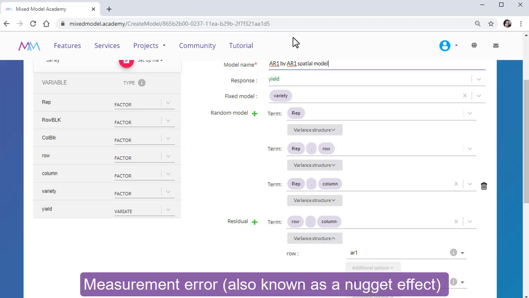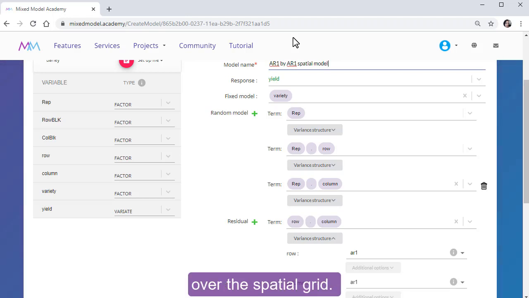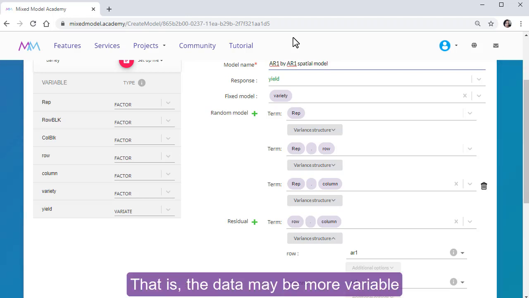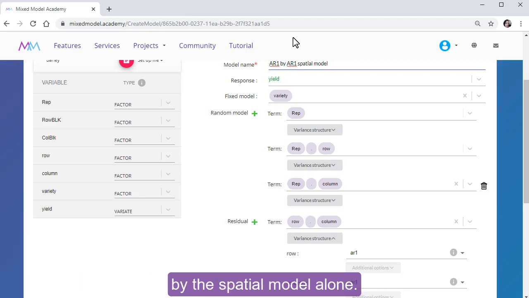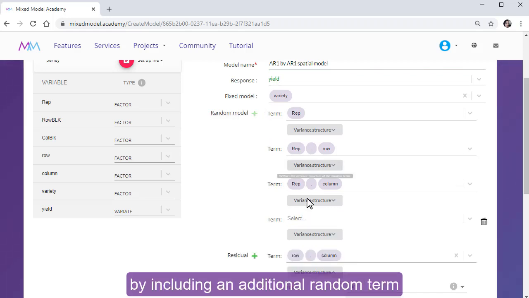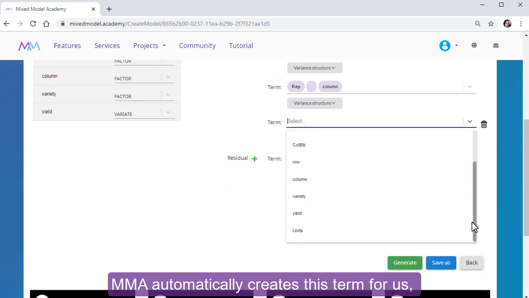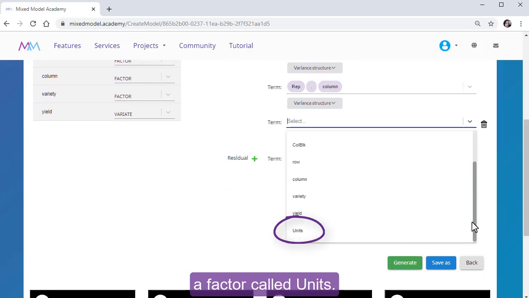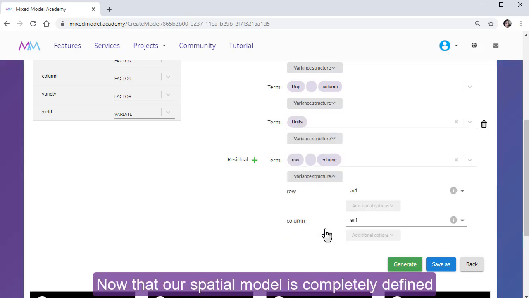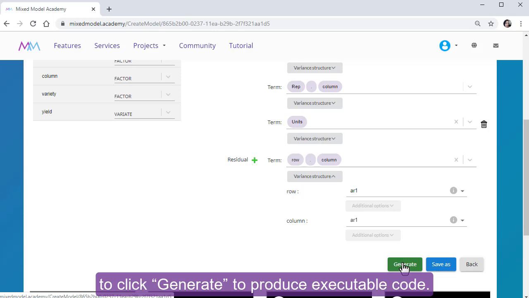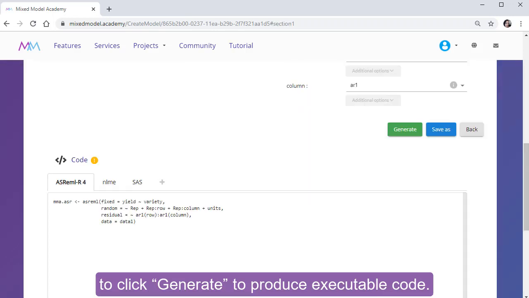Measurement error, also known as a nugget effect, is often needed to correctly represent the variability over the spatial grid. That is, the data may be more variable than what can be accounted for by the spatial model alone. Measurement error is allowed for by including an additional random term that indexes the observational units. MMA automatically creates this term for us, a factor called units. Now that our spatial model is completely defined in terms of the fixed and random models and the residual correlation structure, we are ready to click Generate to produce executable code.